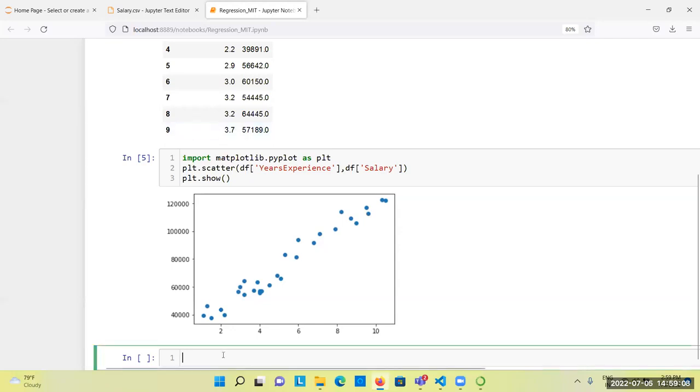We can use those libraries to visualize the data set, and based on the visualization, we can find the apt solution for that. Then we need to set the X and Y values. From this, the years of experience should be set as X, right? And the salary should be set as Y, because the salary depends on the value of X, right?